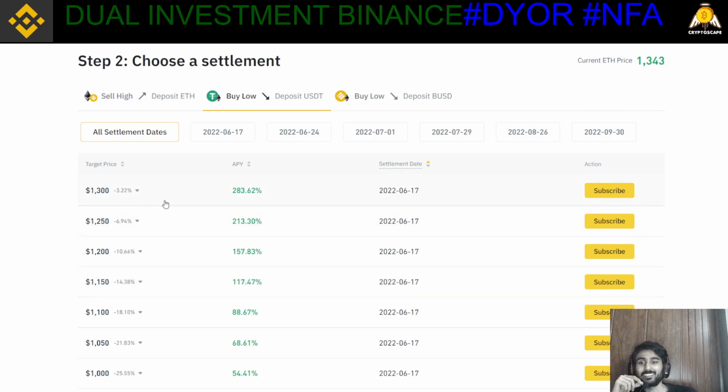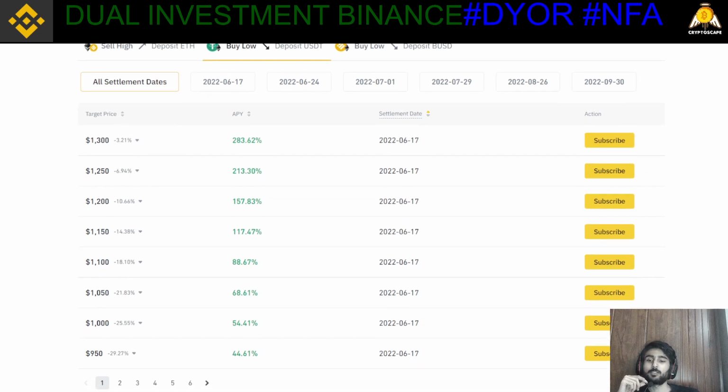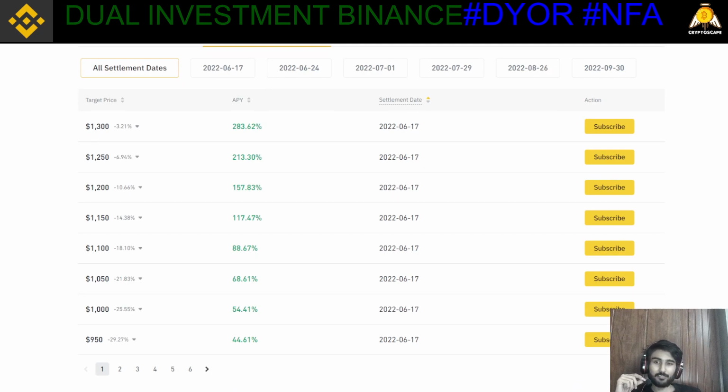You can't do it at 1300. That's really risky. I don't think anyone can do it. Suppose, for example, let it be even $1,150. What if you do it at $950? Just imagine here. You're still getting 44% APY. What's the APY you get on staking USDT? Now, do you believe the price of ETH will go below $950 within 4 days? This is the benefit of dual investment, and I'm personally doing it a lot. That's why I thought I'd make a video on this. Now I hope I cleared your doubts on this.